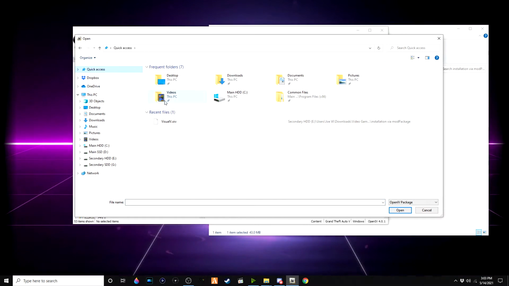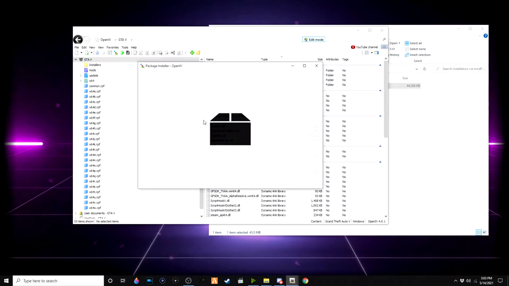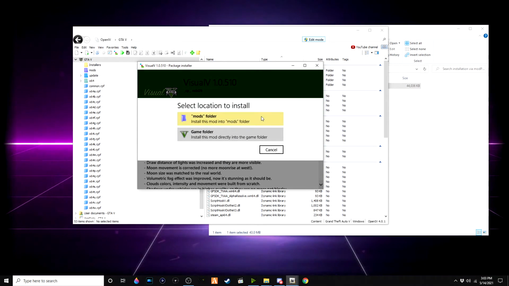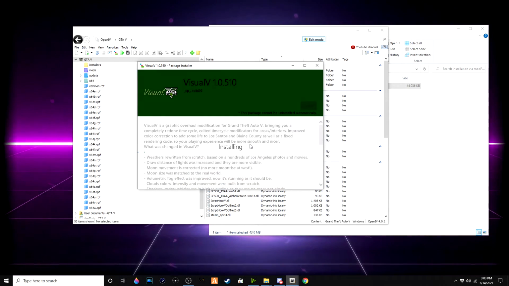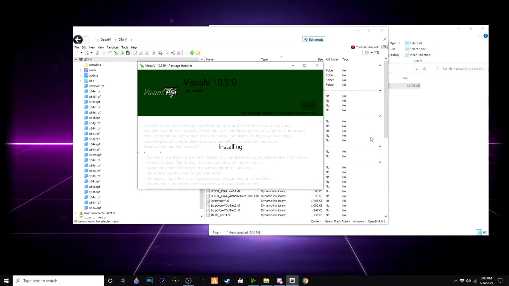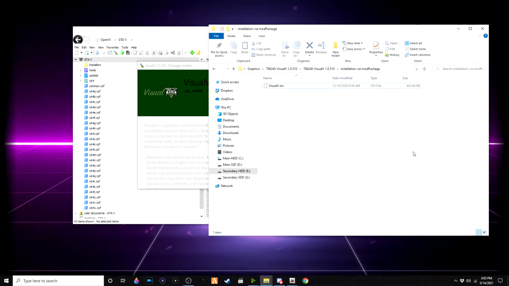So go to quick access and then click that RIV, just so you don't have to browse through every single folder in your game. I found that was a quick shortcut for me to use. Alright, so this is going to take a bit.